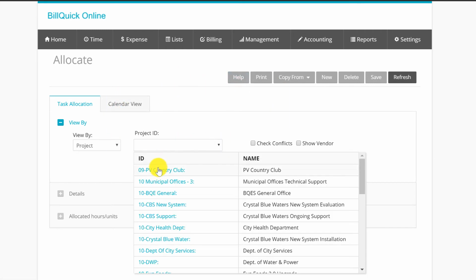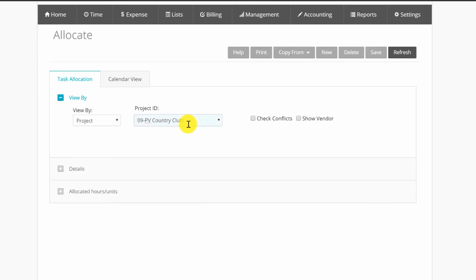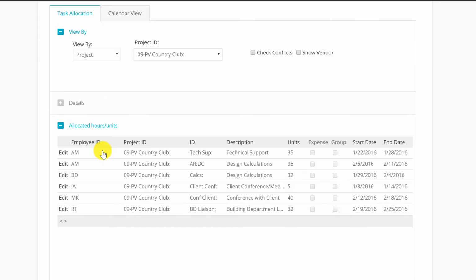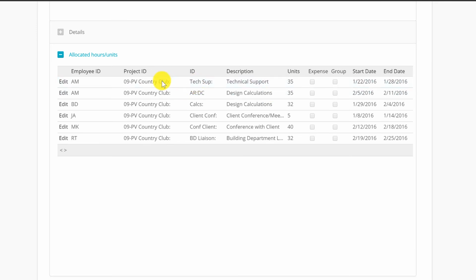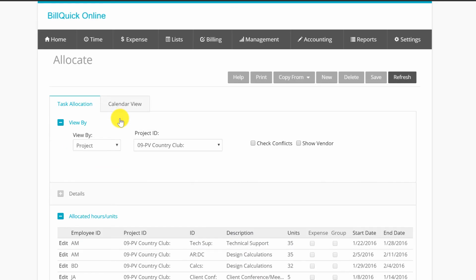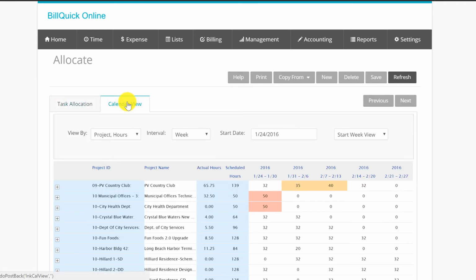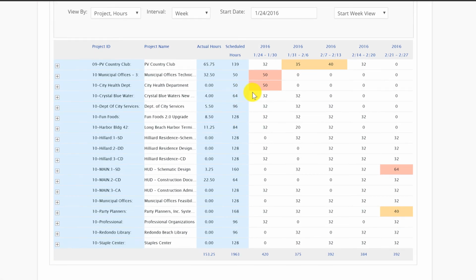So let's just pick on any project here. There's PV Country Club. Over and down here, here's the allocated hours and units. So I can see each of these and who the employee ID is, where it's assigned. Perhaps even more exciting is the calendar view, which will now show me, in just that, a calendar view, exactly who's doing what and when.